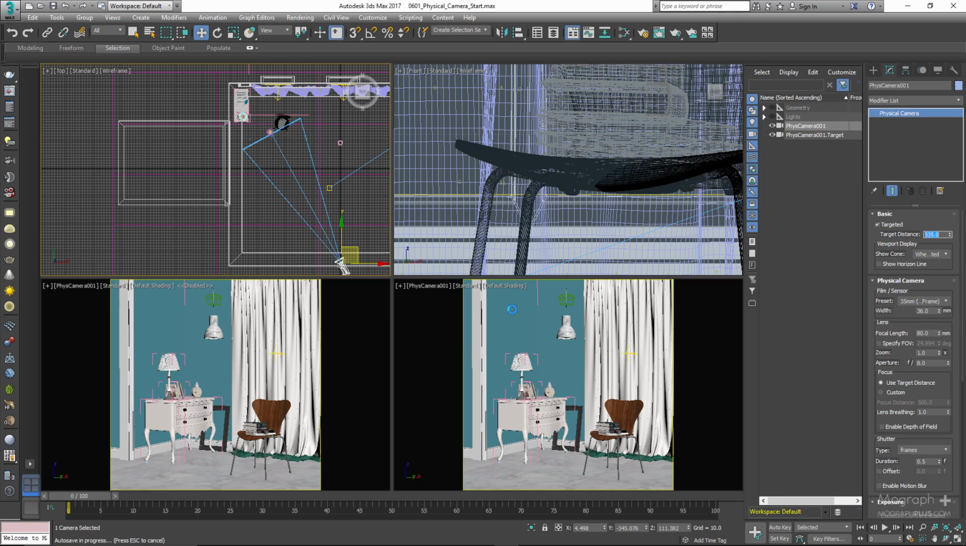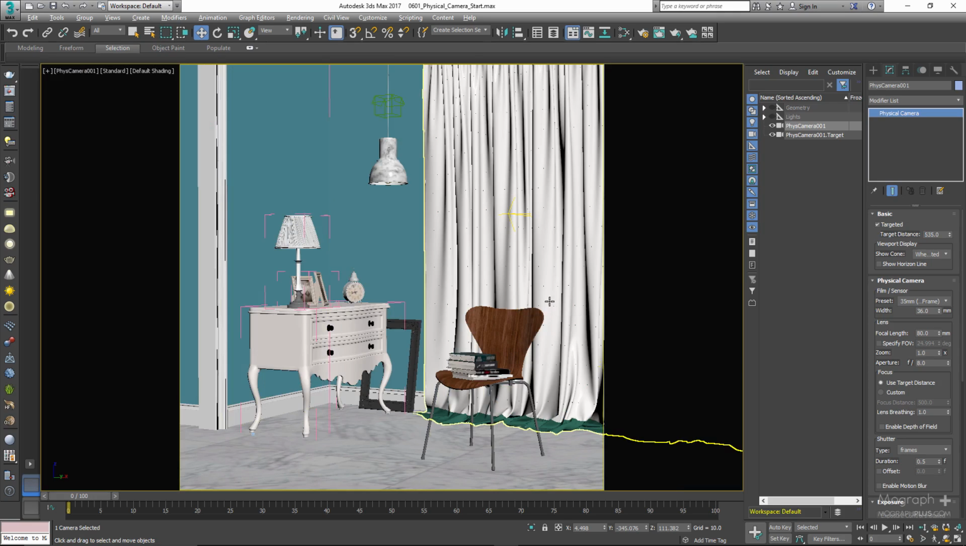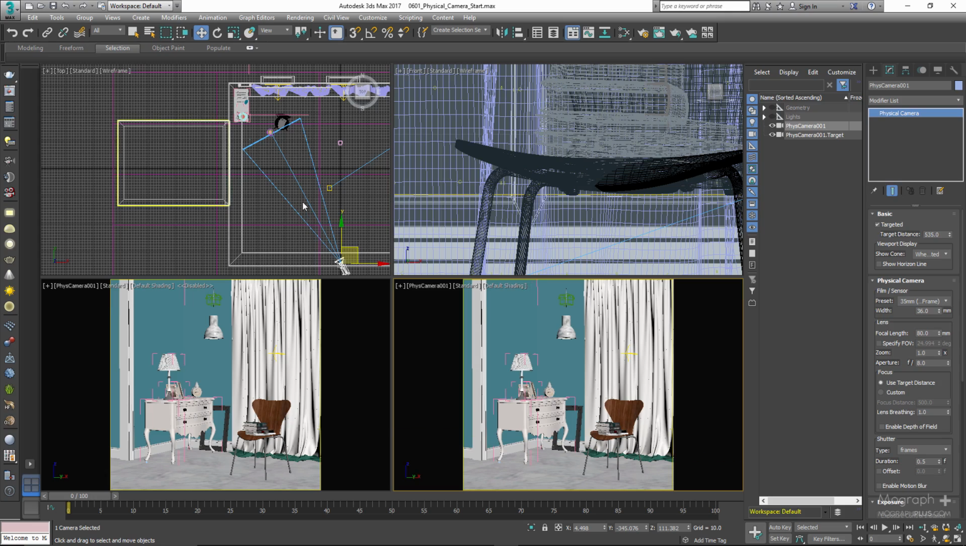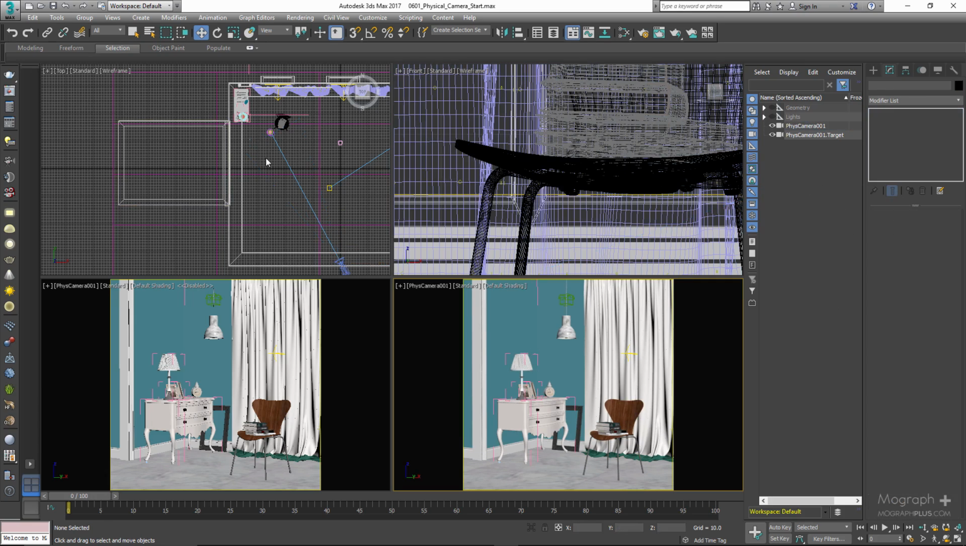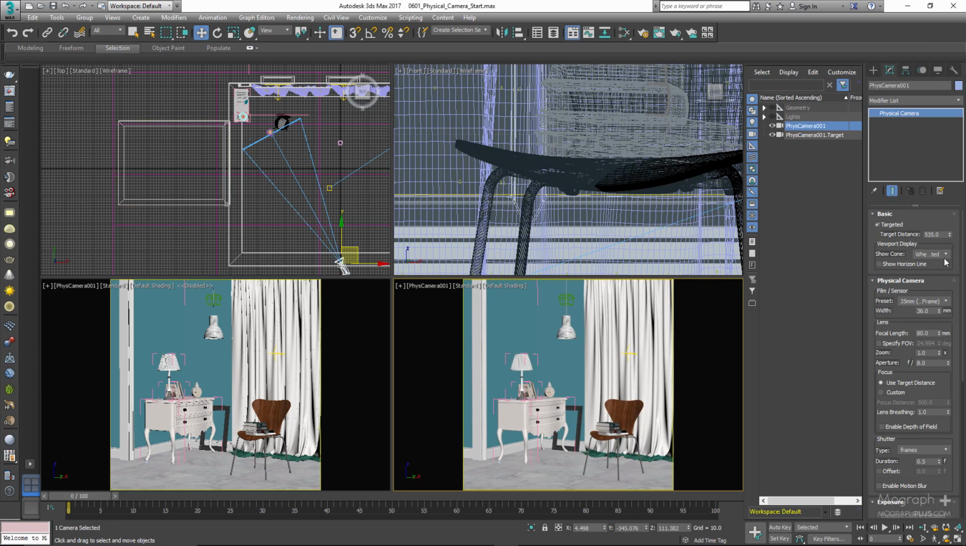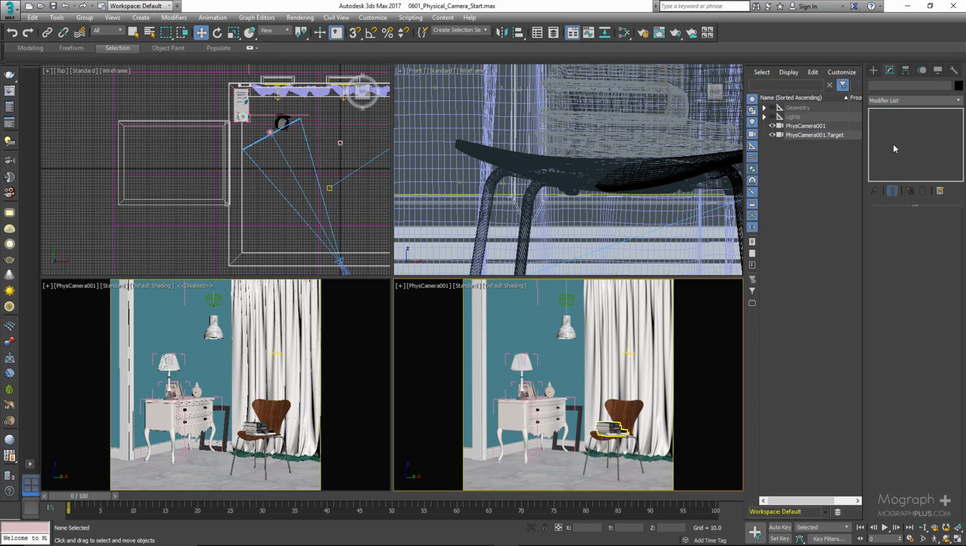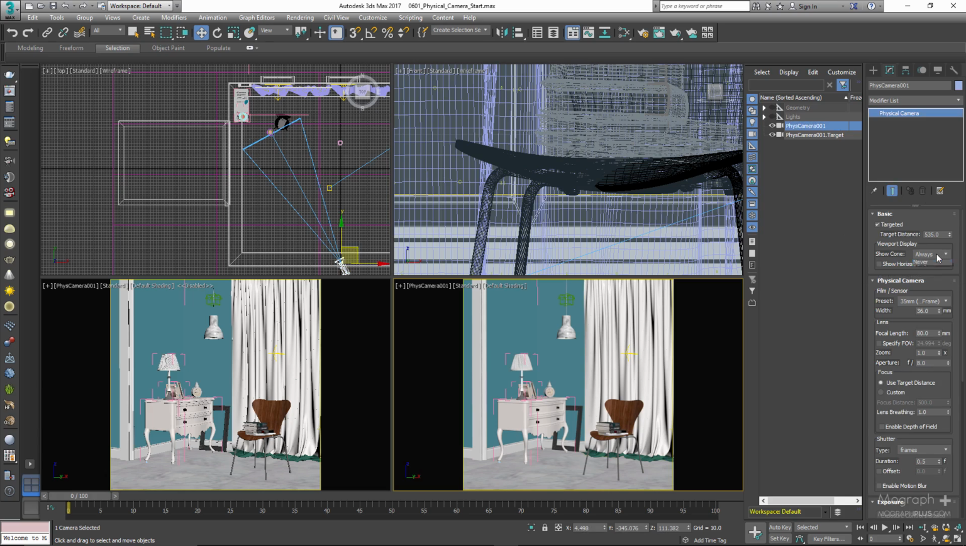In the viewport display section, we can decide when we want to see the camera's cone in the viewport. By default, it's set to when selected, so only when the camera is selected the camera's cone will be visible. If set to always, it will always be visible whether the camera is selected or not, and if set to never, it will never be visible. Let's set it to when selected.